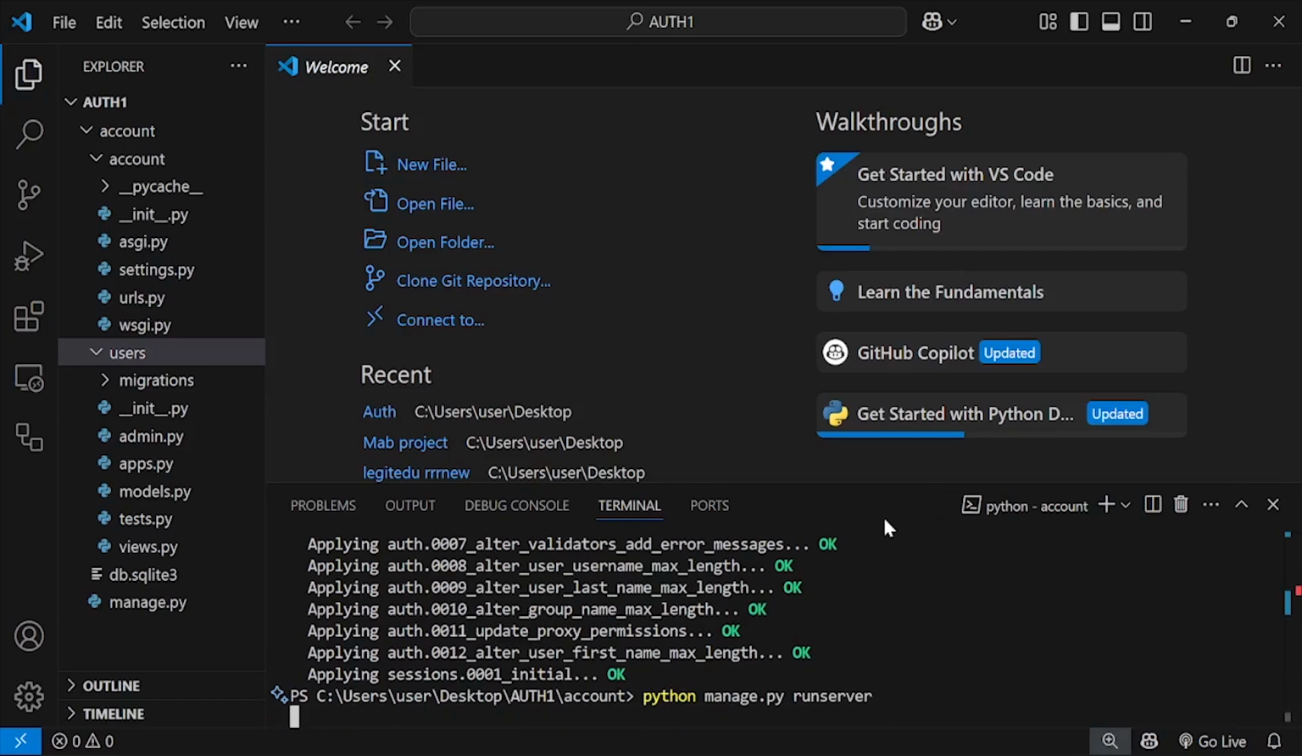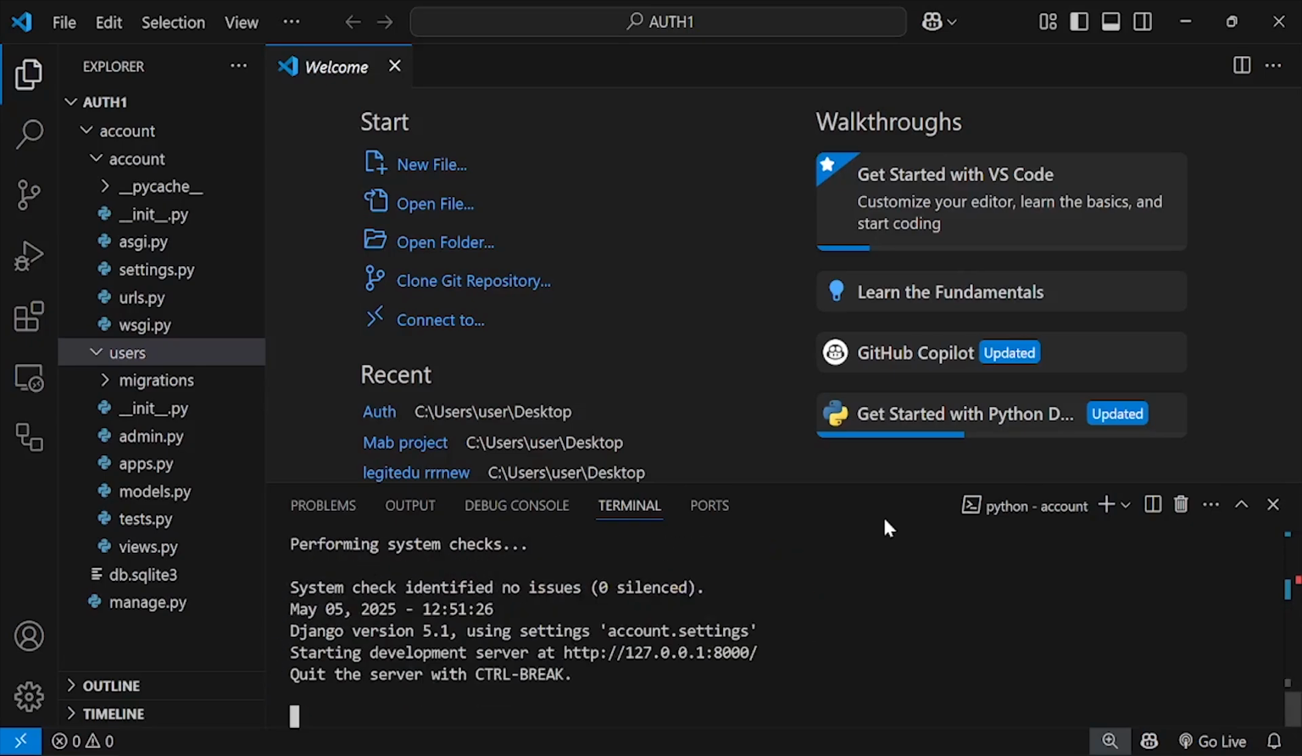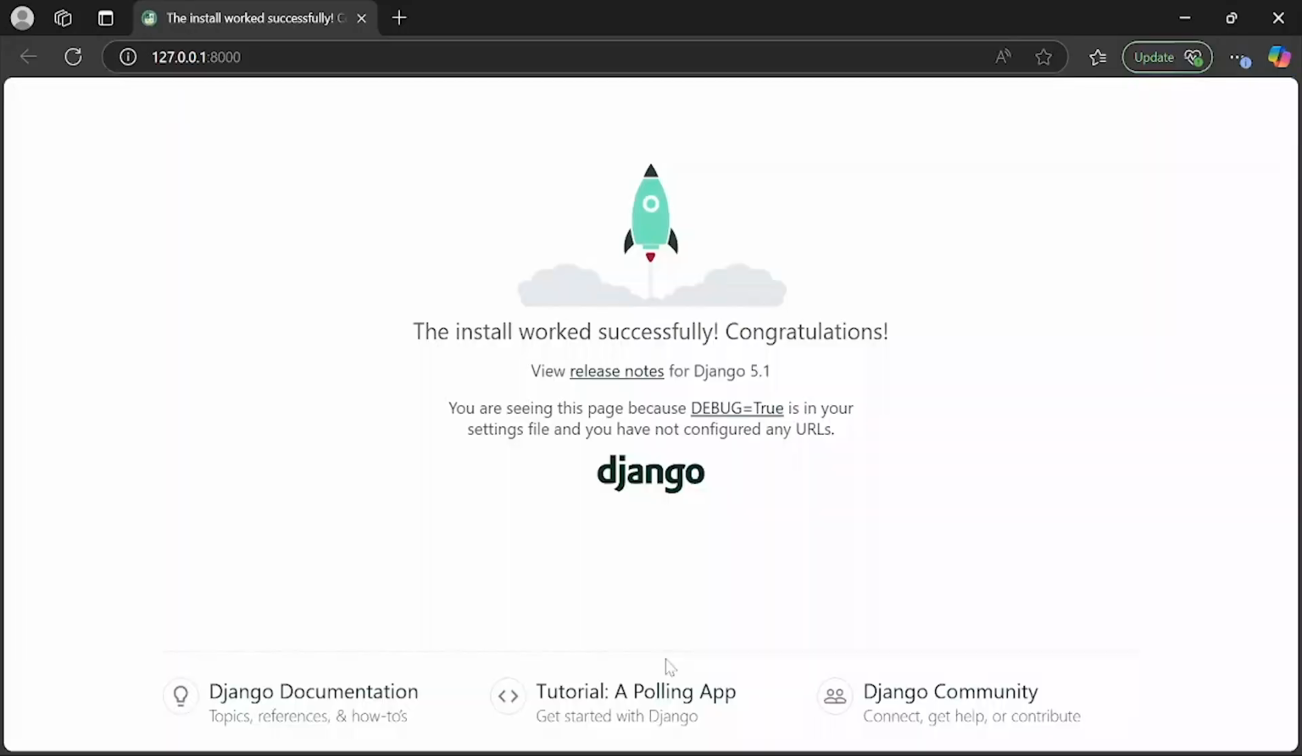If you installed Django correctly, everything should run without error. After that, we can view our Django test page. If I control-click this, we should have the Django custom test page displayed. So the installation works successfully. You should have this if you have installed Django correctly.